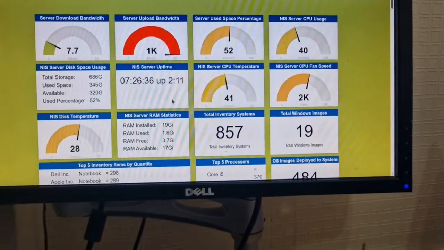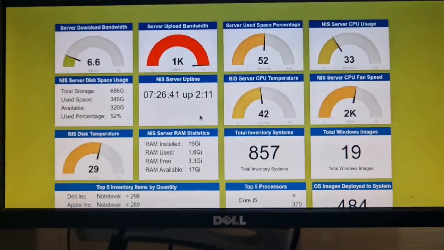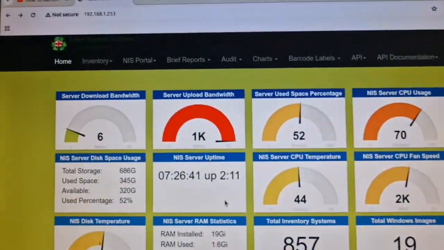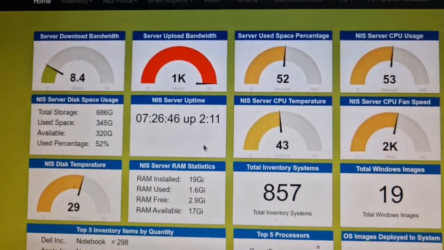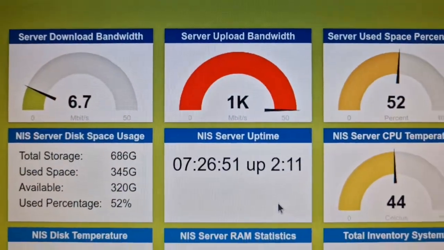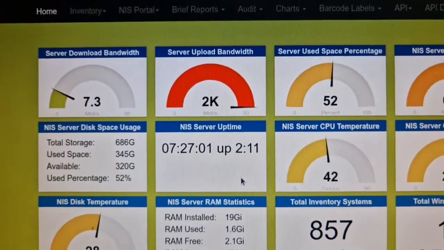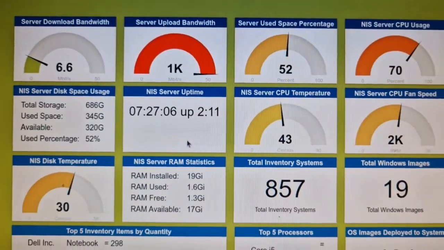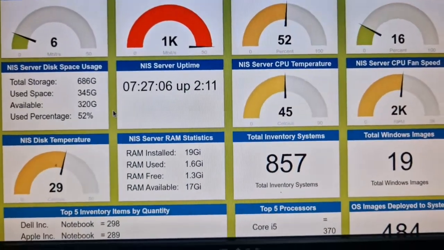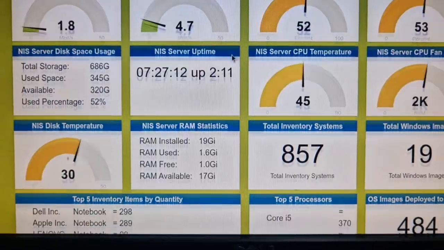Okay, this is our management console. This is a laptop or a desktop that we use to manage our inventory. We simply go to this address, 192.168.253, and we have this dashboard. While we're installing the operating system on one of the desktops, you can see the server bandwidth being utilized. Like 2 gigabit is being delivered to the workstation for OS installation, and you can see we have 857 systems. If we refresh, you see we have 857 systems.